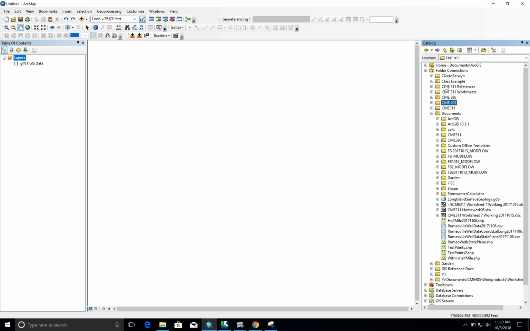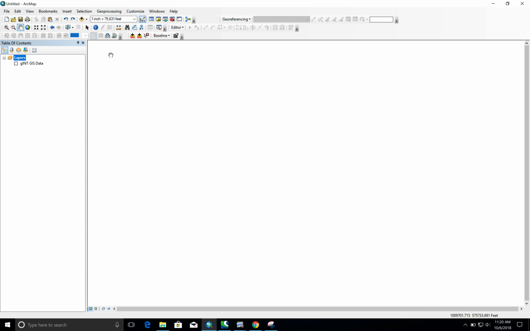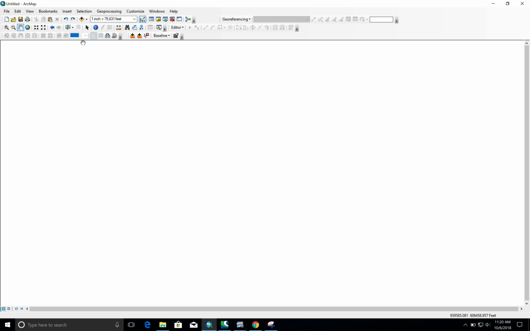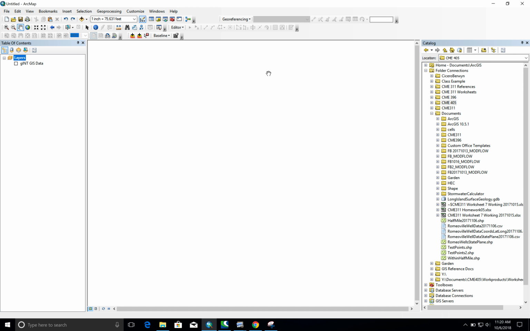And so a couple things that you might notice when you come in. For example, you might open up GIS and these menus are not available. So if you go under Windows, you can activate Table of Contents and Catalog, and then those will be available. Then how to bring in this image. Now there's two ways to do this. One, you could come over here to Add Data.